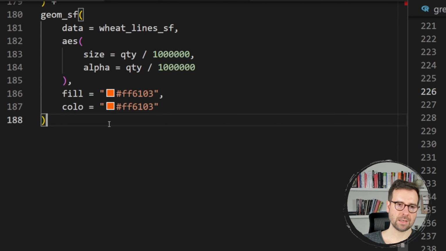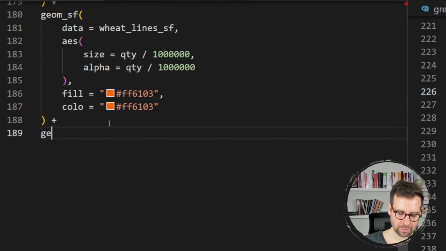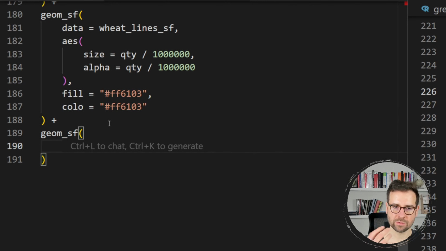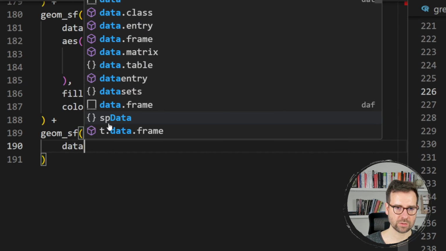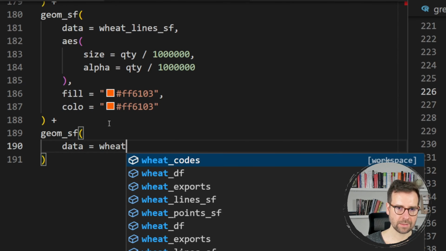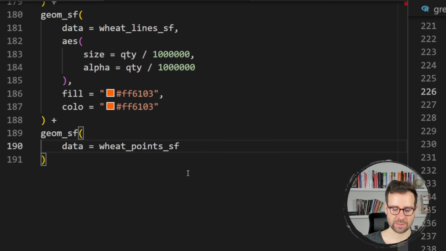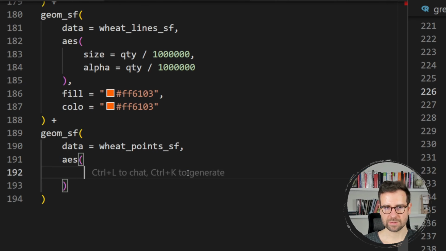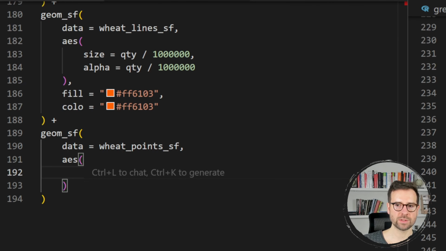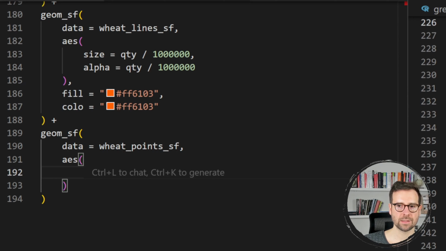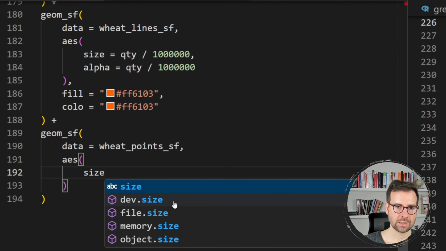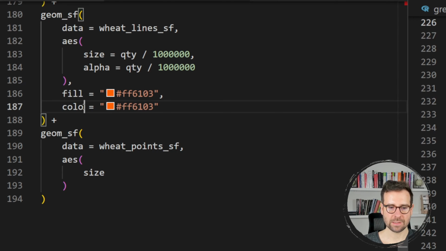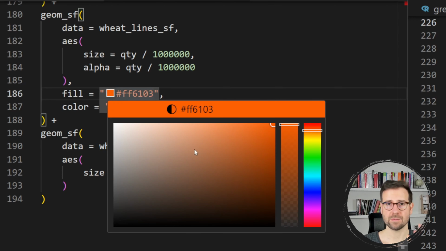Okay, so this leads me to the last layer, which is also an SF layer, and those are those points that we actually created. So I'm going to just add in here with points SF, and for that we can also define two aesthetics, but here I would actually like to go with only a single aesthetic. So here I would actually like to define only the size, and then I can keep actually the alpha fixed.